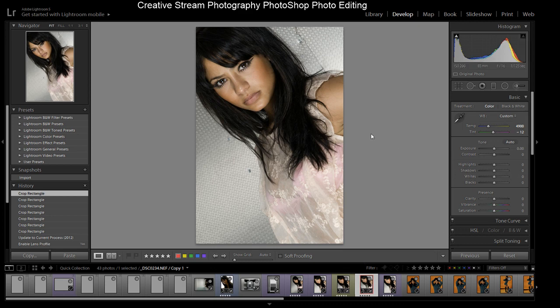So I'm going to continue with the picture now that it's cropped. That's basically what I use Lightroom for: I do the color balance of the picture to make sure that it's exactly how the picture is supposed to be, white balance wise.